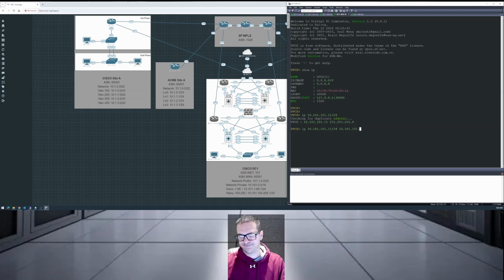Actually, we'll make the gateways 254. Okay, we'll use the last IP in this /24 subnet. So all the gateways that we configure, they'll be 254. Okay, so let's change that. All right, so he's got an IP address on 101.